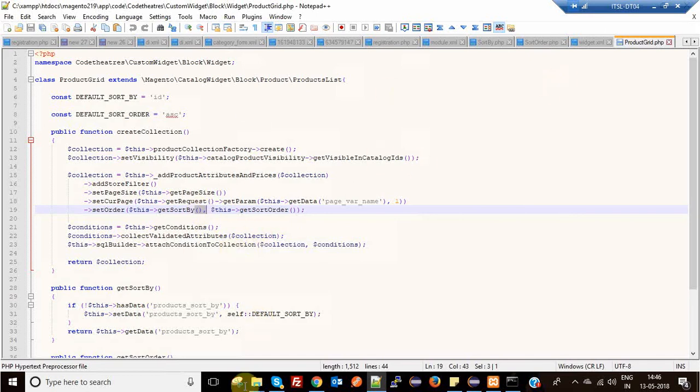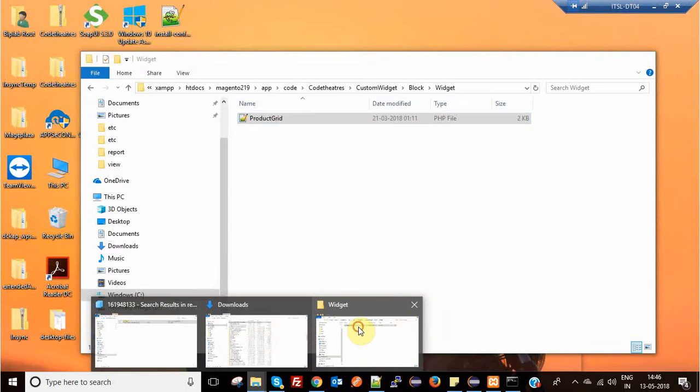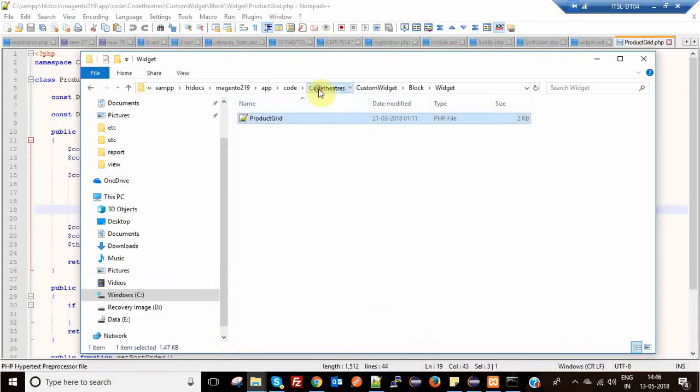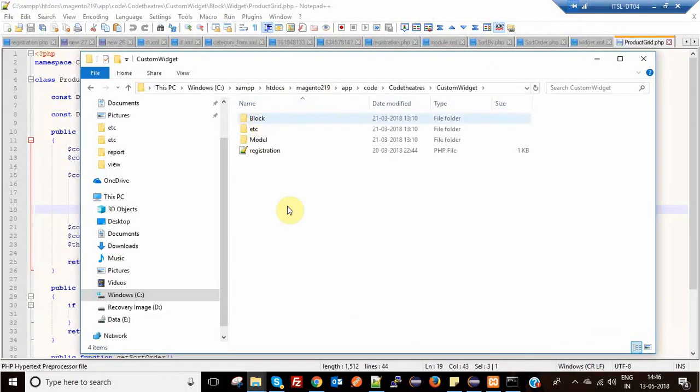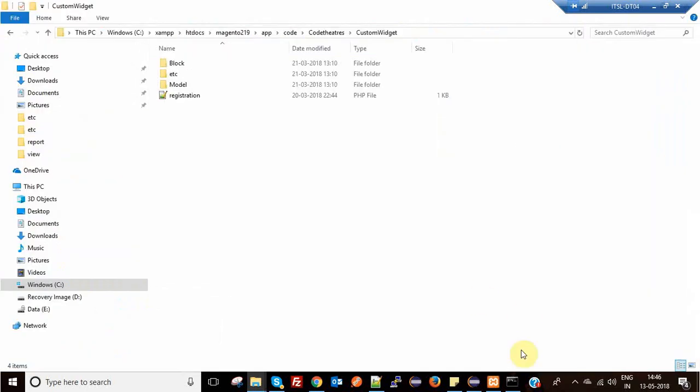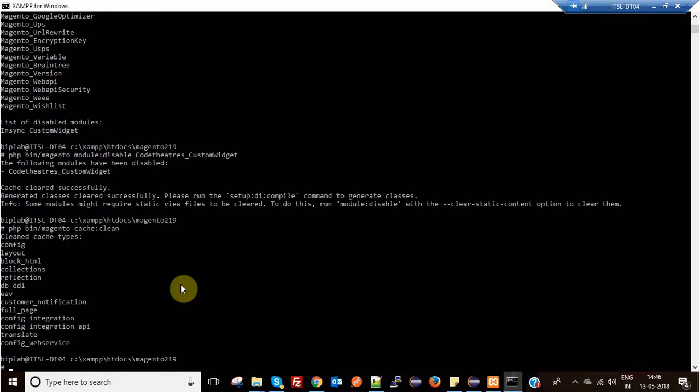Since we have configured and written all our files, and created the namespace and the particular module and all the files that are required, now I will do a quick setup upgrade in the shell window. I will run this command: php bin/magento setup:upgrade.